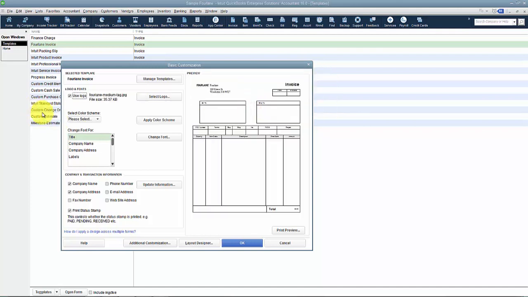That's okay. So I'm going to say OK. So it adds the logo up top here. And again, it adds it right now, but I'll show you in the layout designer area how we can modify that and make it look more our own. But if I needed to change my logo for any reason, I just come in here, say select logo, navigate, and add a different logo.